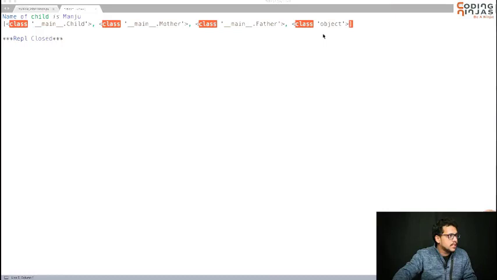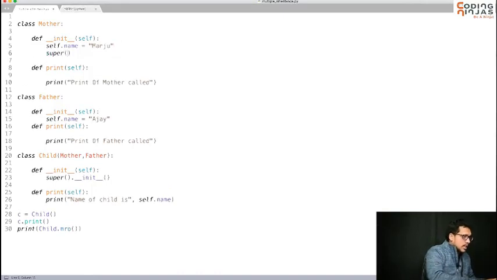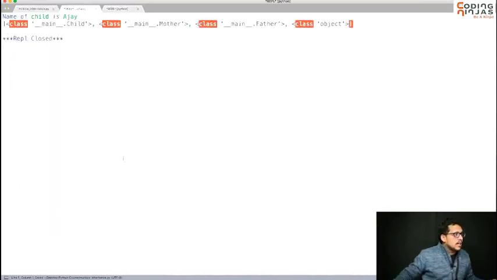Now the important point is, if you have an init function here, you had called this, you know that after mother, if you call super dot init again here, let's say this, and after that you print this c dot print, then let's see what happens. You get that name of child is Ajay, so your name of child has been changed to Ajay.